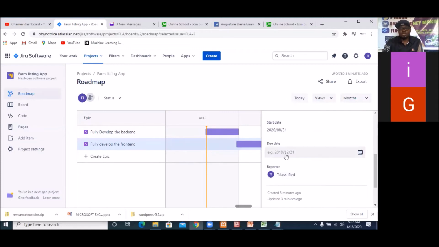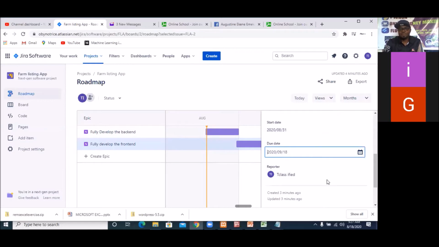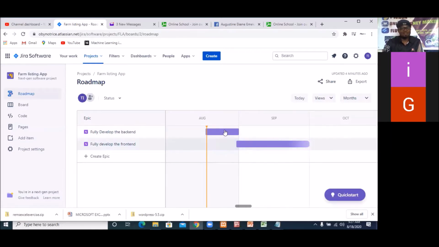So when are we going to be done? When will we be done? We'll get to next month and let's be done on the 18th. Is that clear? Can you see the timeline of the two of them? This is starting from this August and ending here, and this is starting from here and ending here. Is that clear? This visually tells us what we are supposed to do.